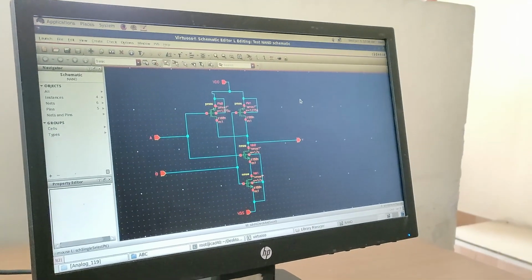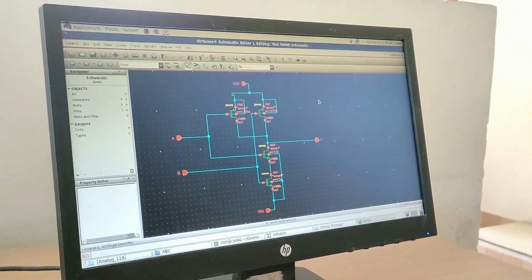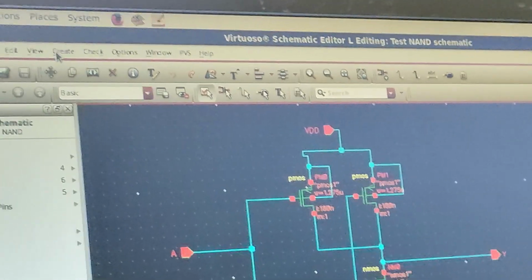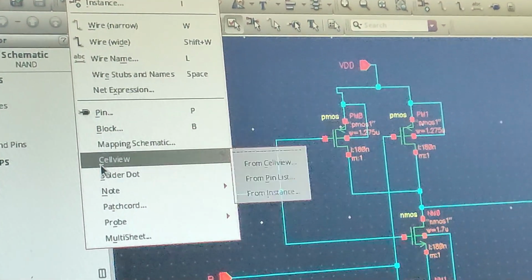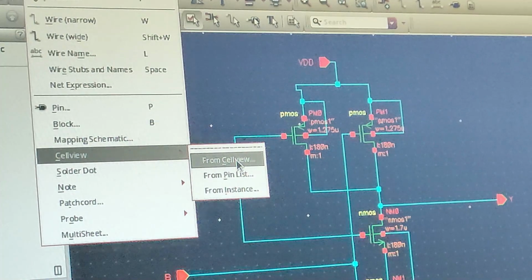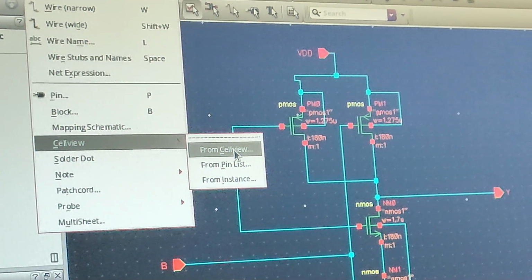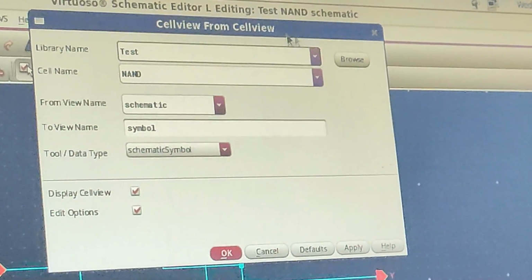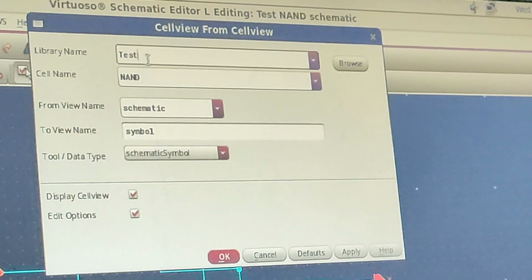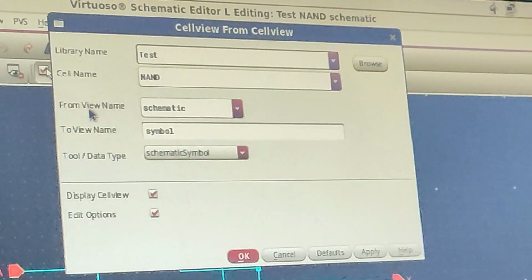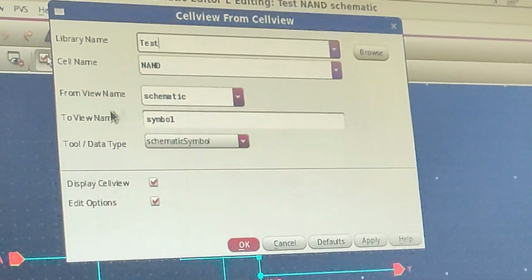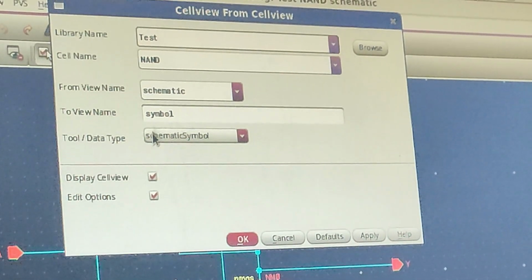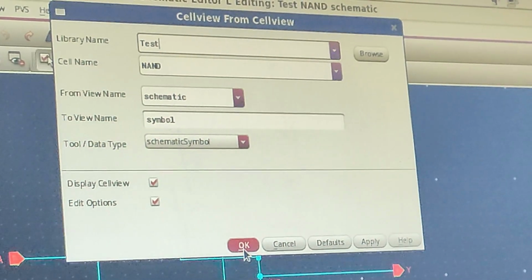Now this has to be converted into a symbol, so that I can generate a test schematic. For doing it, execute create cell view from cell view. It's going to open a new form named cell view from cell view. Here you need to ensure it is in your library only, the cell name is proper, the from view name is schematic, and the to view name is symbol. That means I am converting from schematic to symbol. Say OK after verifying this.